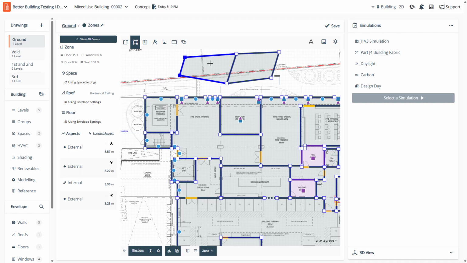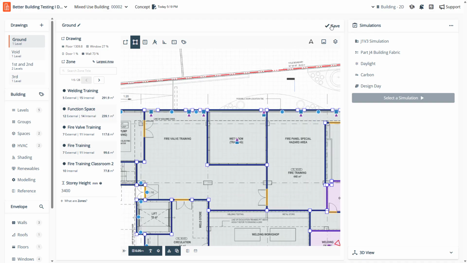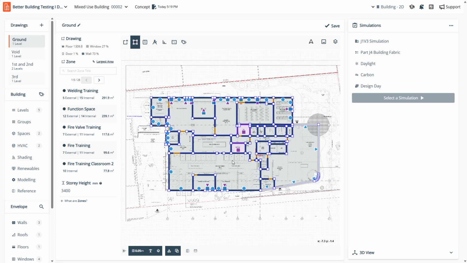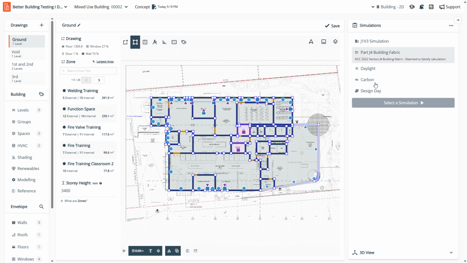Okay, so lots of information in here. So let's go ahead and turn a few things off, or rather delete those zones there, and let's have a little look at the model itself again.